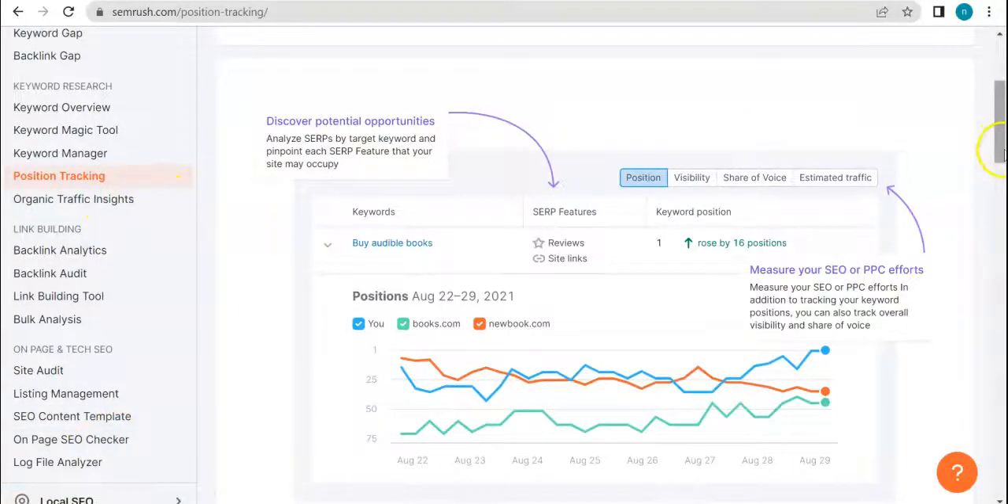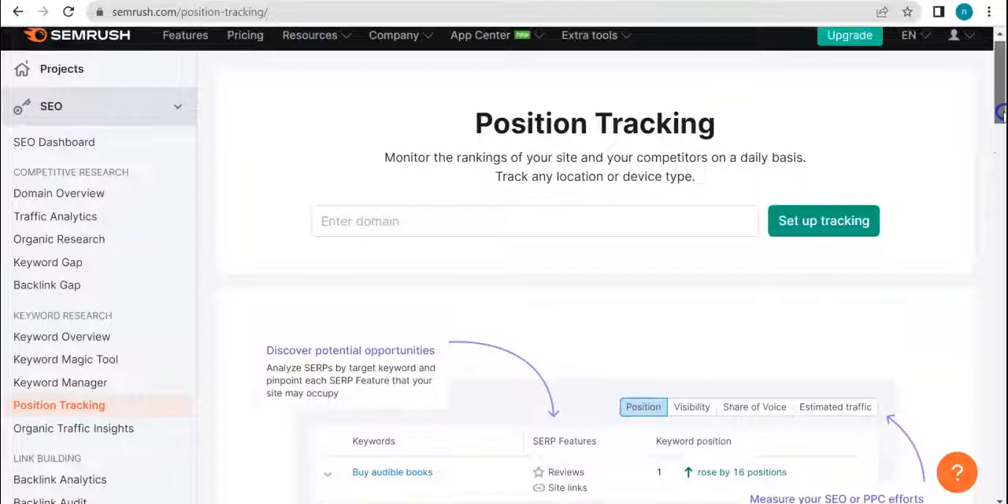So without further ado, let's go ahead and talk about the tool that we're focusing on today, and that is position tracking. Position tracking is under the keyword research feature from the SEO category, and what this does is it monitors the rankings of your site and your competitors on a daily basis. This is a great feature, because you would be able to see your rankings as they go on different trends daily.